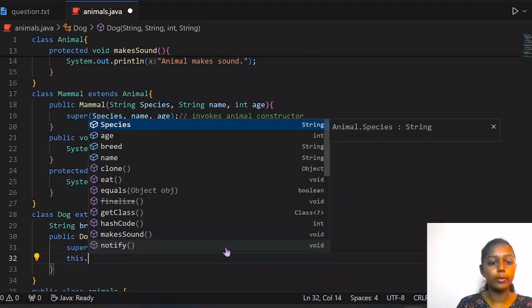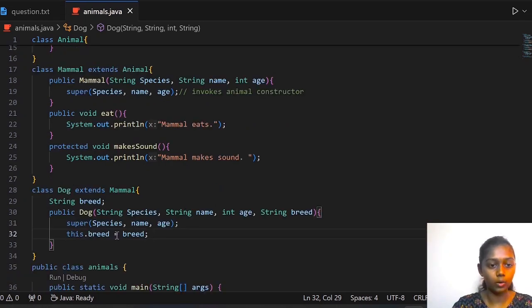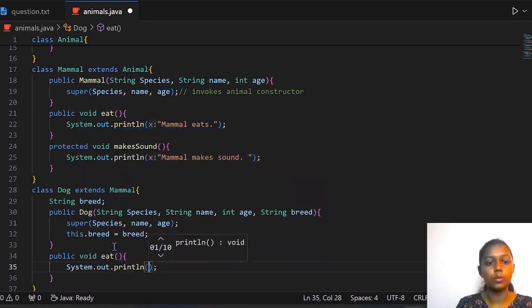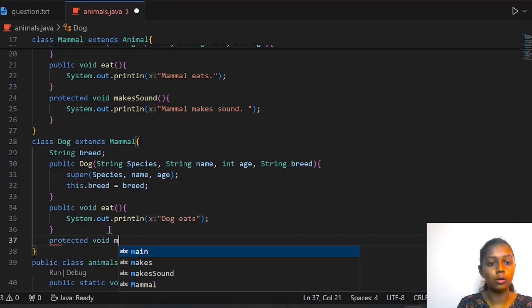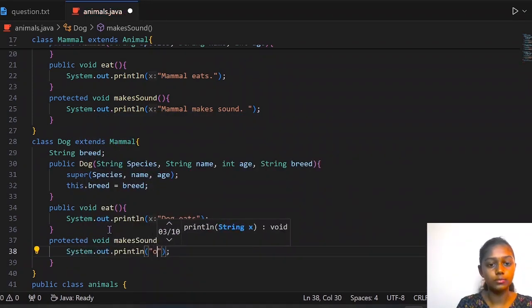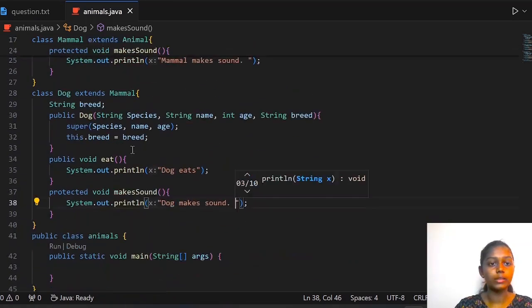So now I'm again going to invoke the constructor of the parent class and pass all the attributes. Along with that, I'm going to explicitly write this.breed equals breed to instantiate the breed of the dog. Now I'm also going to override the method eat for the Dog class, where the print statement will be "dog eats", and the protected method will also be overridden. So here it will be "dog makes sound". That's it. I have written the three classes along with the methods which they need.